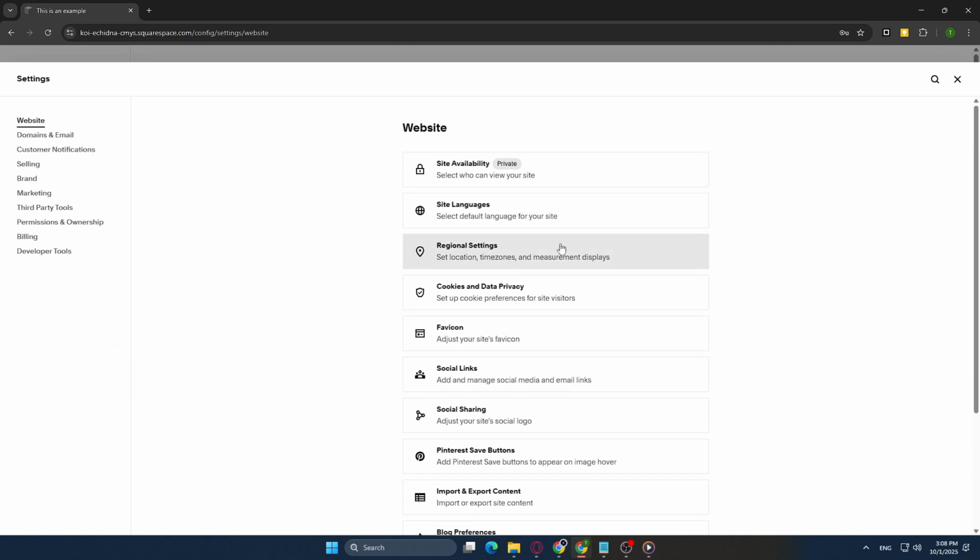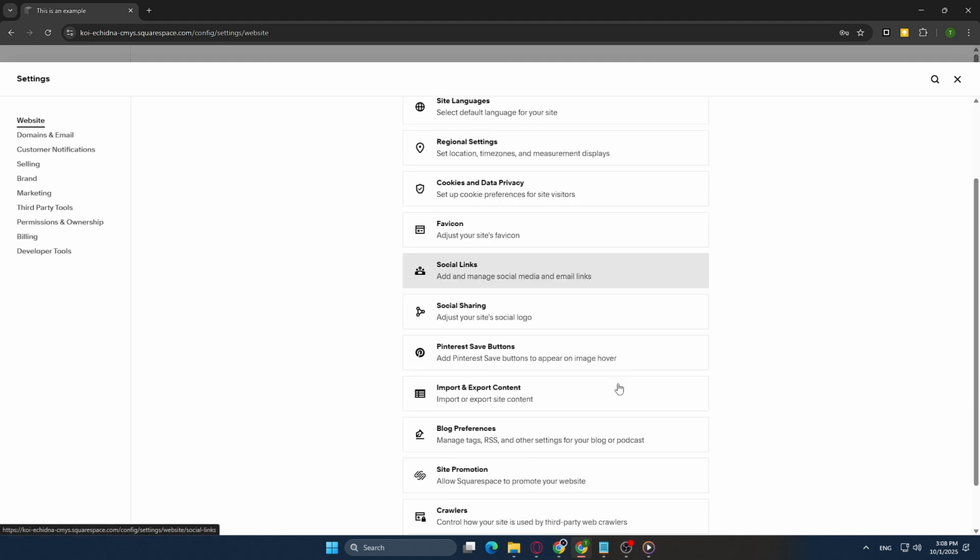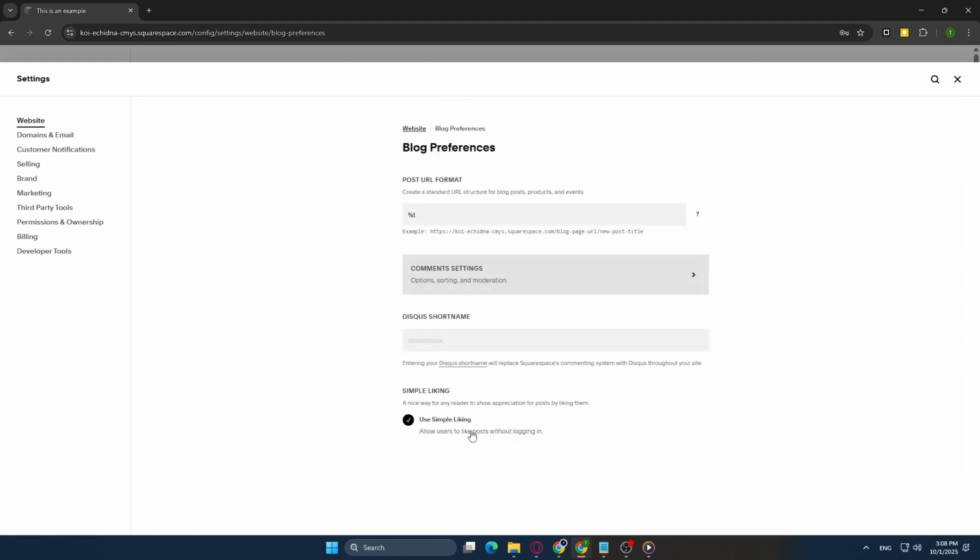This is where you have the power to determine how your blog interacts with your audience. The next step involves finding the Comments settings. This is your gateway to enabling and managing how comments appear on your blog posts.